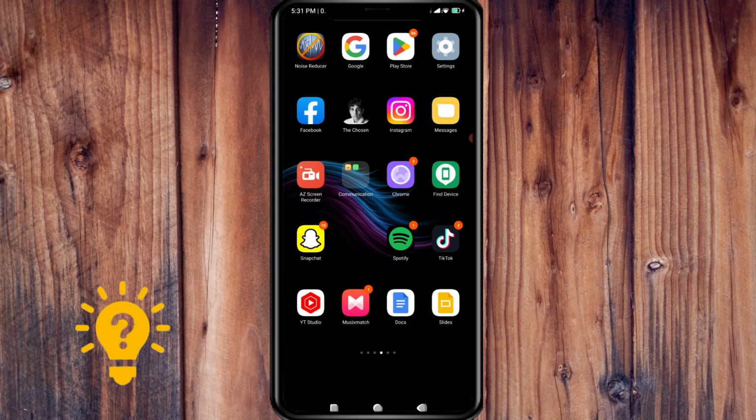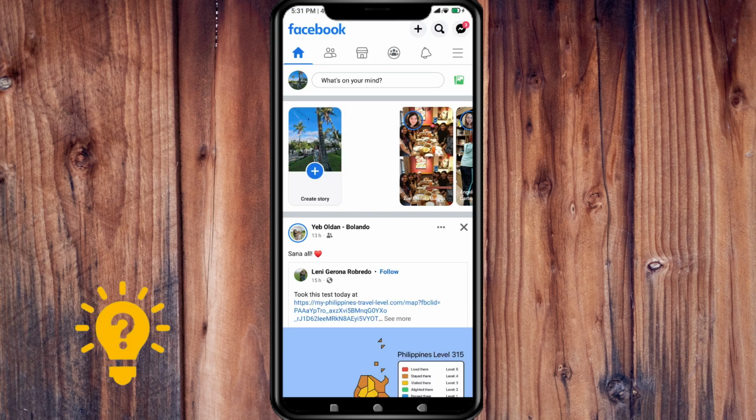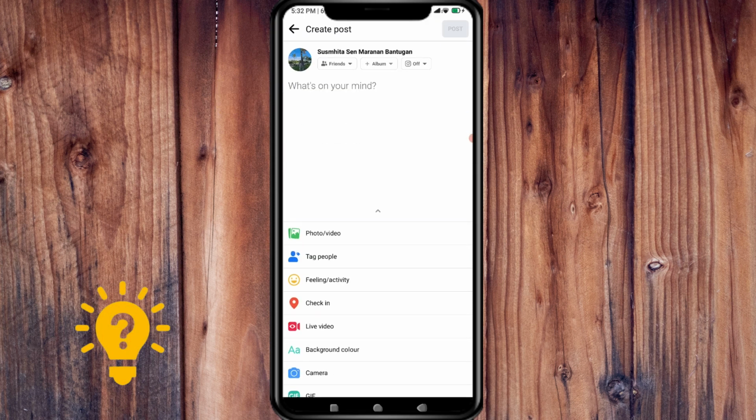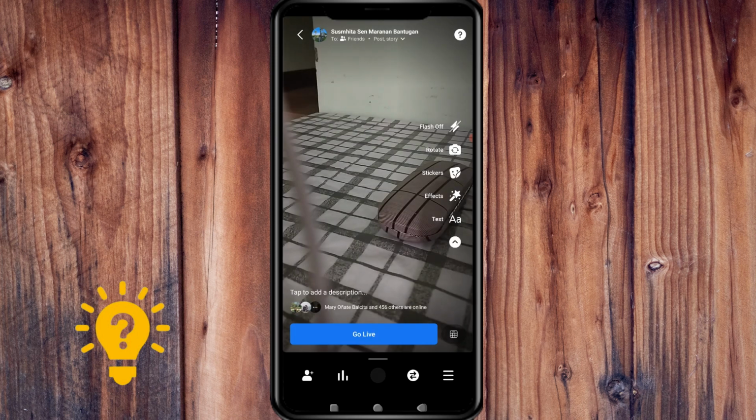Now open your Facebook app on your mobile device. Then here on your profile picture, next to it, just tap on What's on your mind. Then from the options that appear, select Live video. If prompted, grant the app permissions to access your camera and microphone.